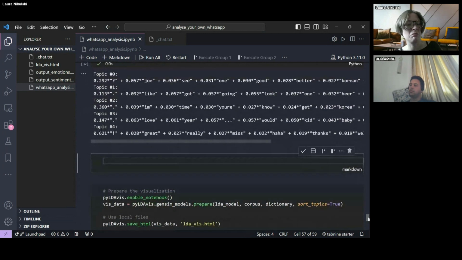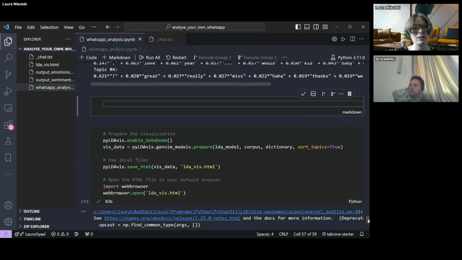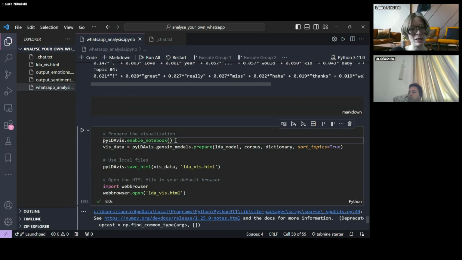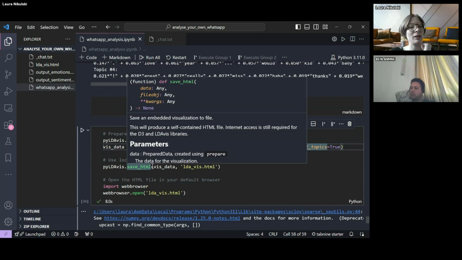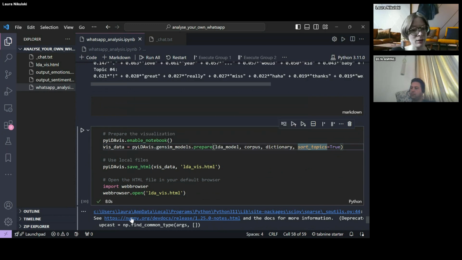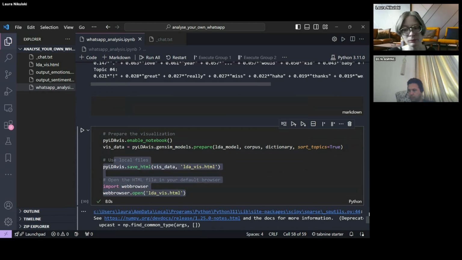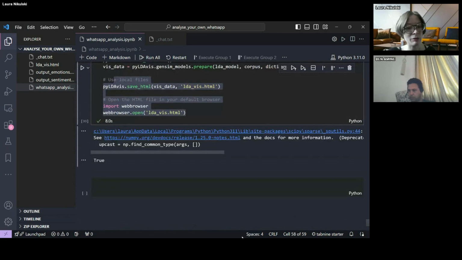But again, I found that a little bit too clunky and difficult on the eyes, and I wanted something a bit easier on the eyes. So I had a look, and there is a visualization library for Python called PyLDAvis, with a little extension for Jupyter Notebooks. You enable the notebook, take your model, your corpus, your dictionary, and sort your topics as well. It uses your default browser and opens that visualization. Let's have a look. If you run all your commands, your default browser will come up and bring up this file.